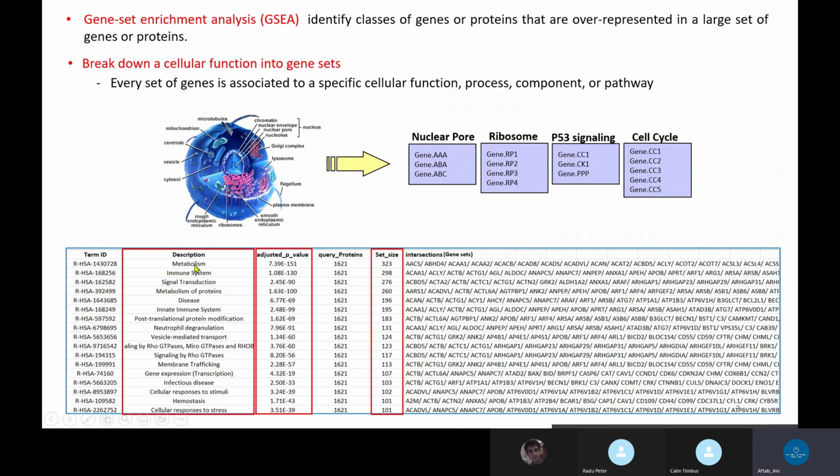Suppose some metabolism, and I am taking one first example. In metabolism, we can see its significance. They have p-values, and we have 1621 proteins as query proteins, and out of these, 323 proteins are involved in metabolism. Similarly in other pathways, these proteins are involved, and these are the experimental evidence.